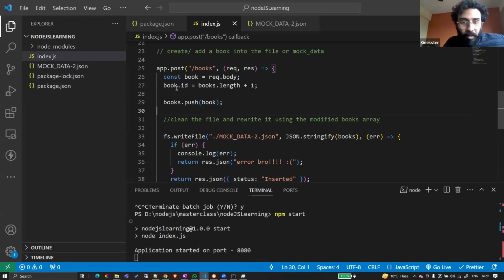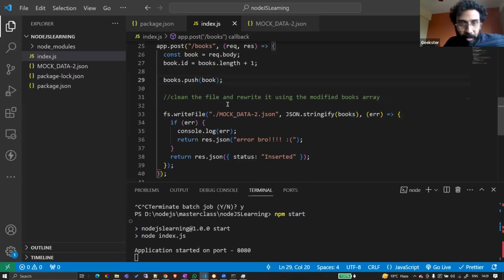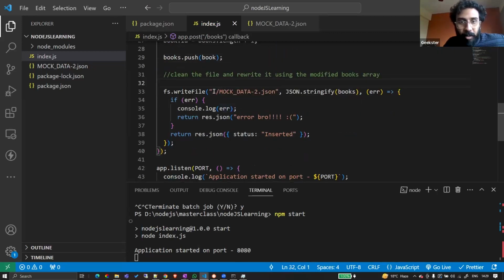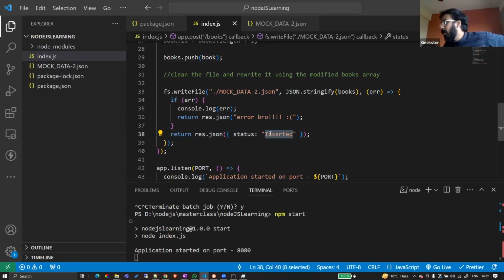No, wrong. Now, after you have manipulated the ID of the book, I am putting it in the books array. All right. And then I'm saying I would rewrite this JSON with this particular books data. If there is any error, I will see it like this. If there are no errors, then this would be returned like result.json status inserted. And in the backend or in the file, I will be able to see the new book. Does that make any sense? Does that make any sense, guys?